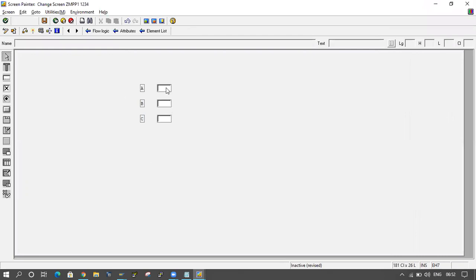Here what I will give? I will give A equal to 10 and B equal to 20, like that I will give. I want to know the output. What is the output for C here? See, it will calculate and it will display the output here.